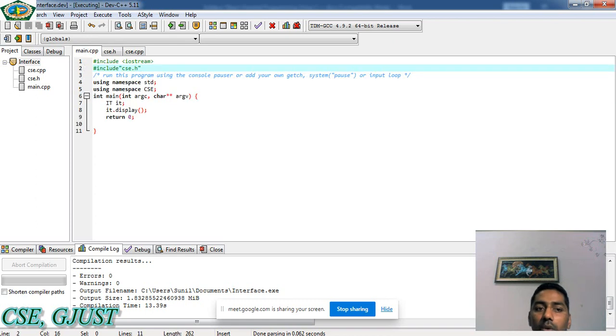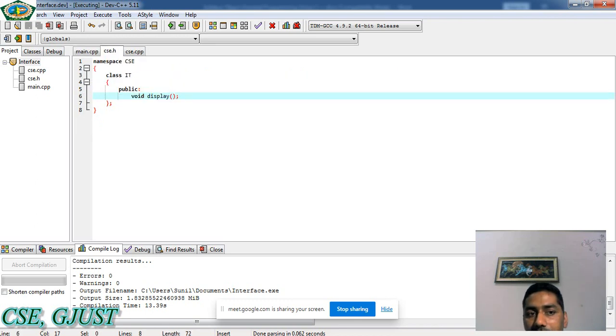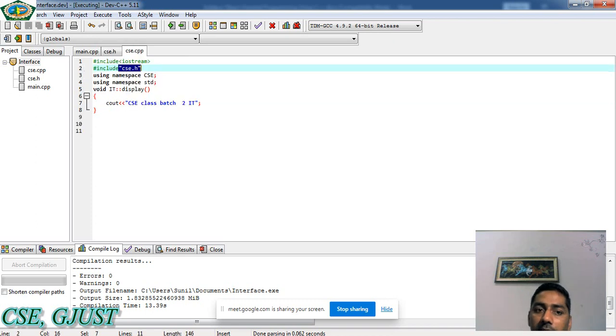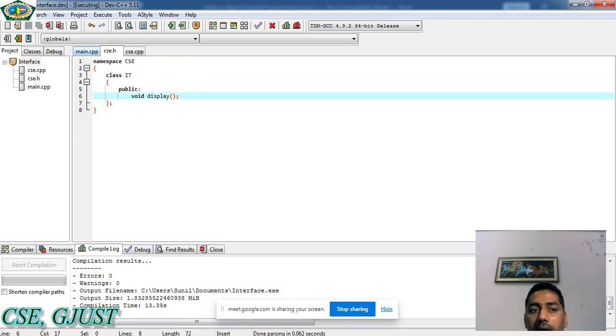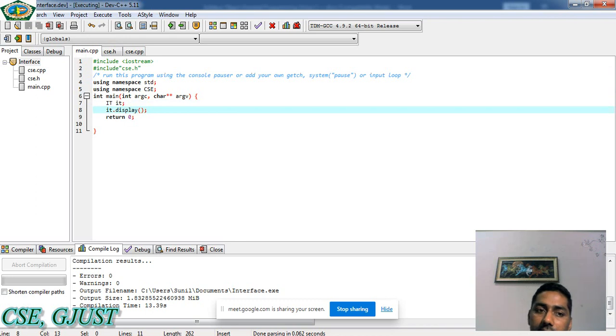If you are creating an object for this class, it will search for the availability of the class where the class definition is available. So the class definition is available here, and the function definition is available here. So csc.cpp is called the source file, this is called the header file, and this is our execution program file from where the initiative is taken from the main function.